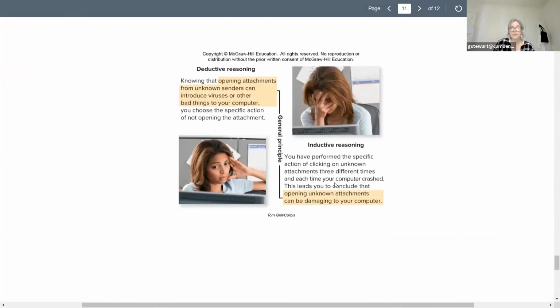And then I did put the picture of the person doing her inductive and deductive reasoning, right? Where she's observing something, and then that's coming to a general principle, and then she's actually testing the principle and finding out that yes, when you open up attachments on your computer from unknown senders, it can give you a virus that causes your computer to crash. Don't do that.